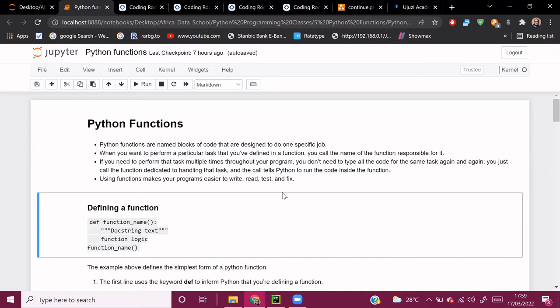And this makes creating programs really efficient, and it makes your work easier, as well as making it easier for you to debug when an issue arises. Yeah. And it also enhances the readability of your code, because you don't have to write a lot of code.